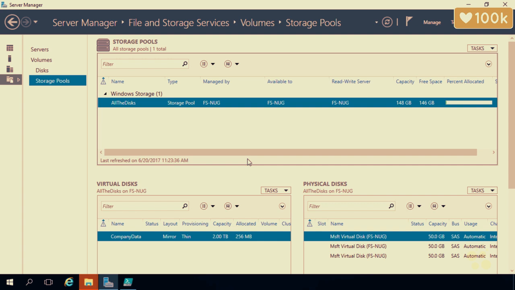Now, later on in the course, we're going to look at a brand new feature here in Server 2016 called Storage Spaces Direct, which takes all of this to the next level and allows us to combine disks from many machines, local storage included, into one big storage pool.